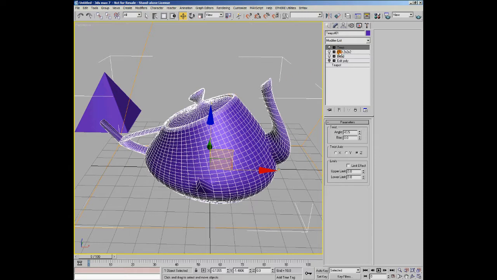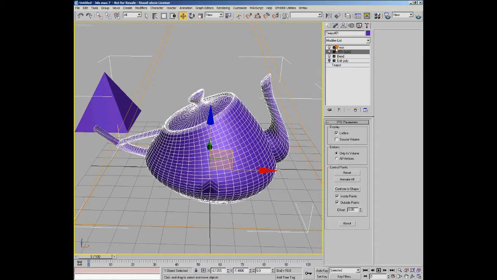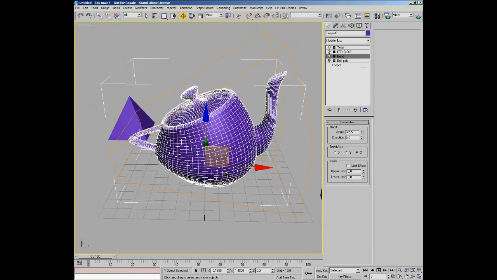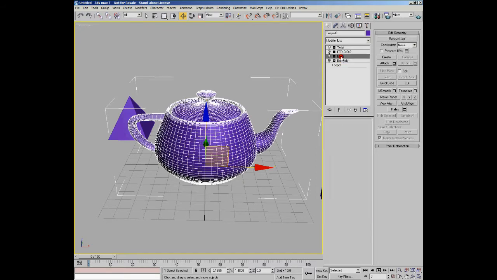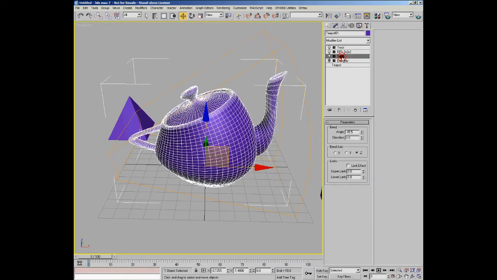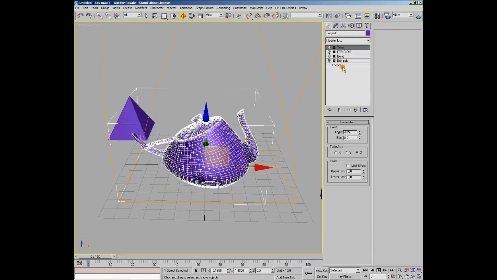I can go down to the FFD, and now the twist is not evaluated, so you can see it twists back slightly. If I click on the bend, the FFD will not be evaluated, or the twist. They'll just be ignored, as you can see. And if I go down to edit poly, the bend will be removed, and so on. And I can go down to teapot, and obviously we're going to see no real change there. So you can see as I click up the stack, each modifier is applied in turn.